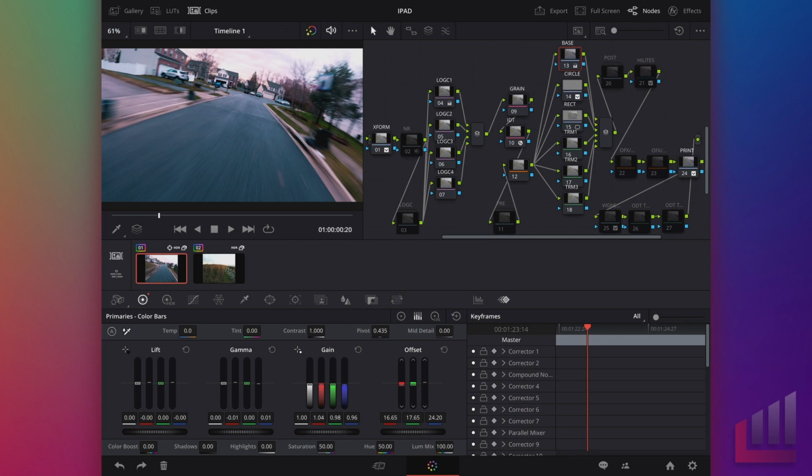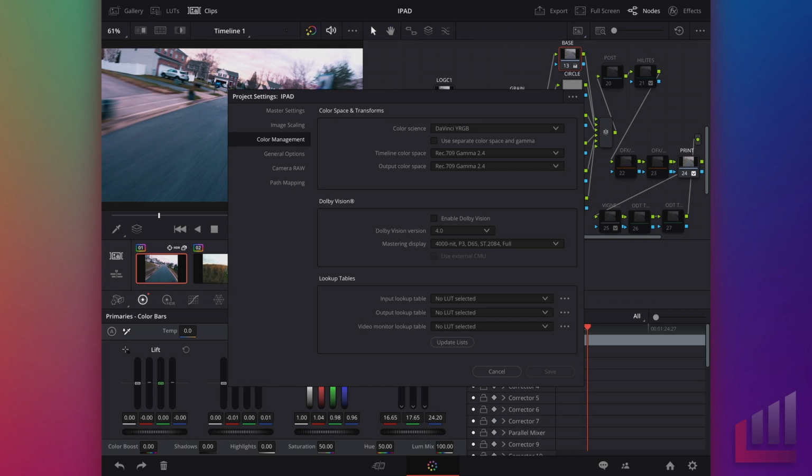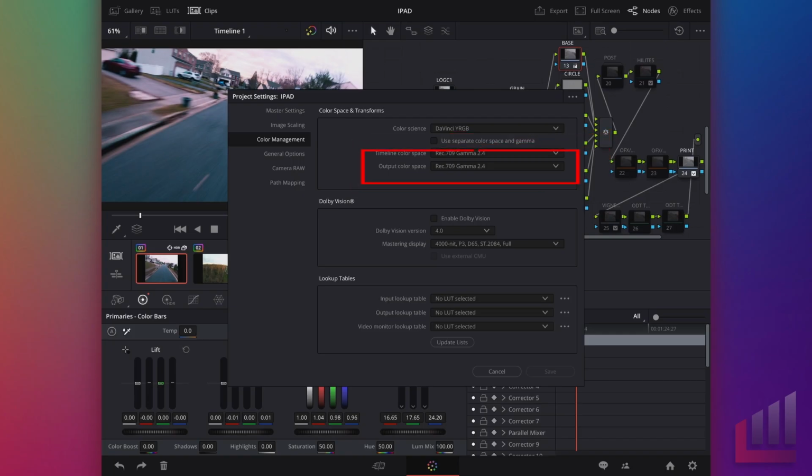output color space setting. And if we go into project settings, color management, right now I'm just set to a default DaVinci YRGB, Rec 709, Gamma 2.4. Now, if you haven't seen my insight on the new output color space option and what it does and why it's there, it's probably worth looking at. But for the sake of the iPad, the output color space is what defines your viewer color space.